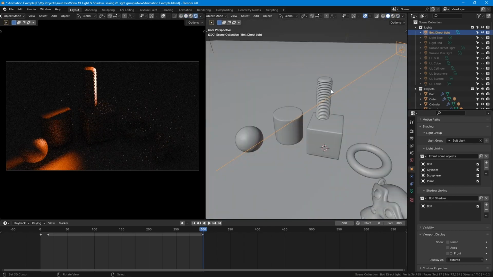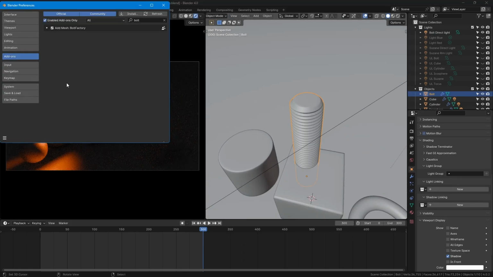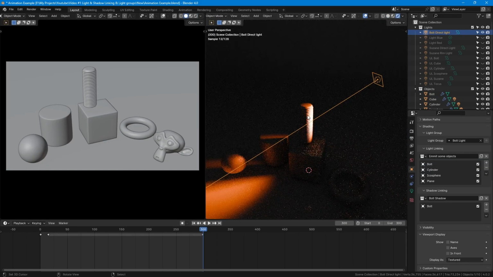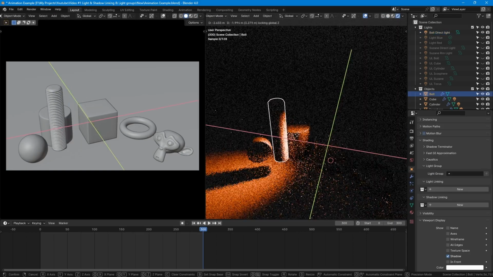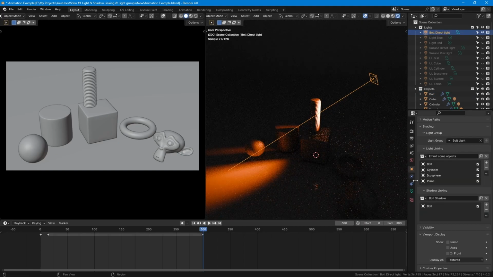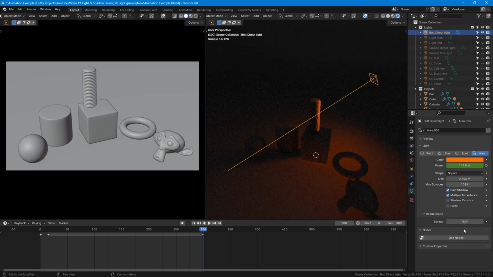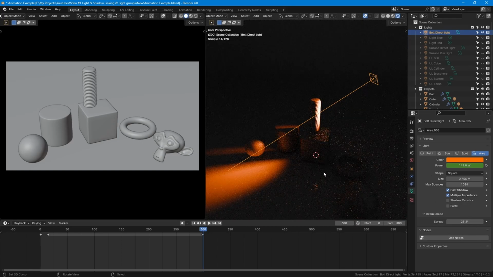By the way, this bolt here, to create it, I used the Bolt Factory add-on, which is inbuilt in Blender. Okay, now from this light, only the bolt casts shadow. If you're wondering why this area light acts like a spotlight, well, to do that, I just decreased the spread amount. Also, you can use a spotlight if you want to, because it gives more control.